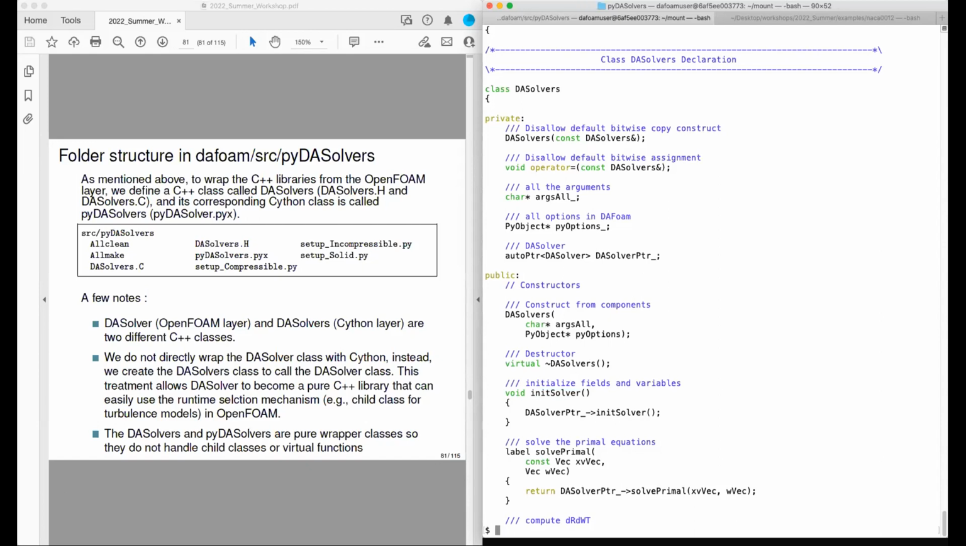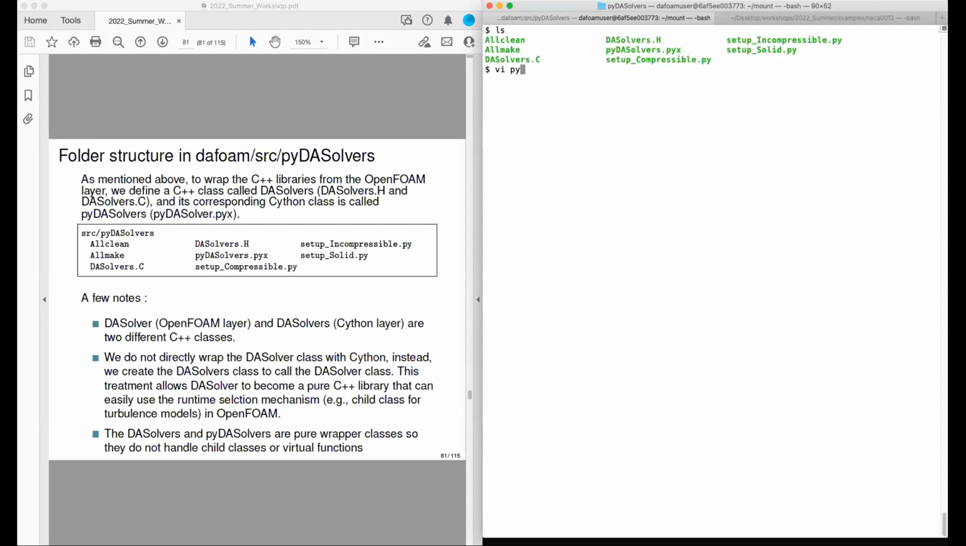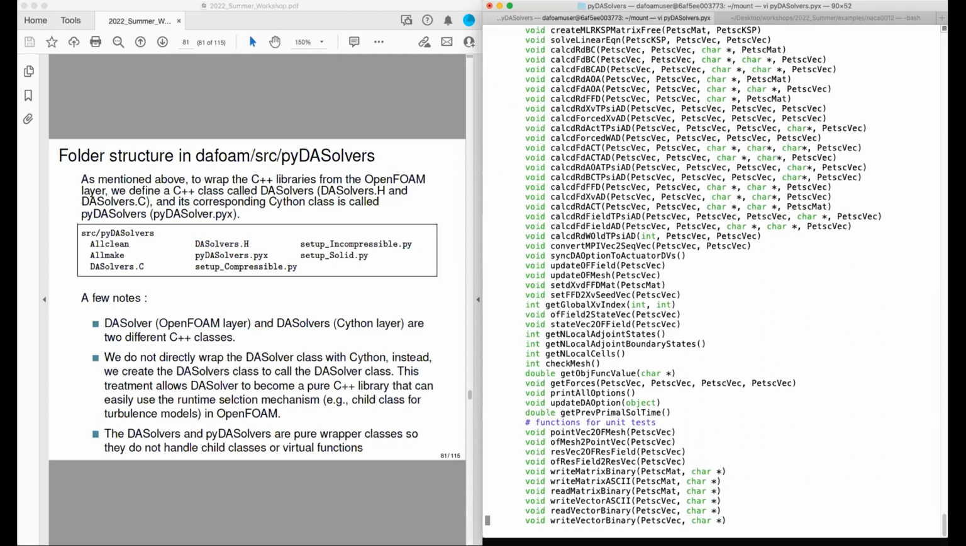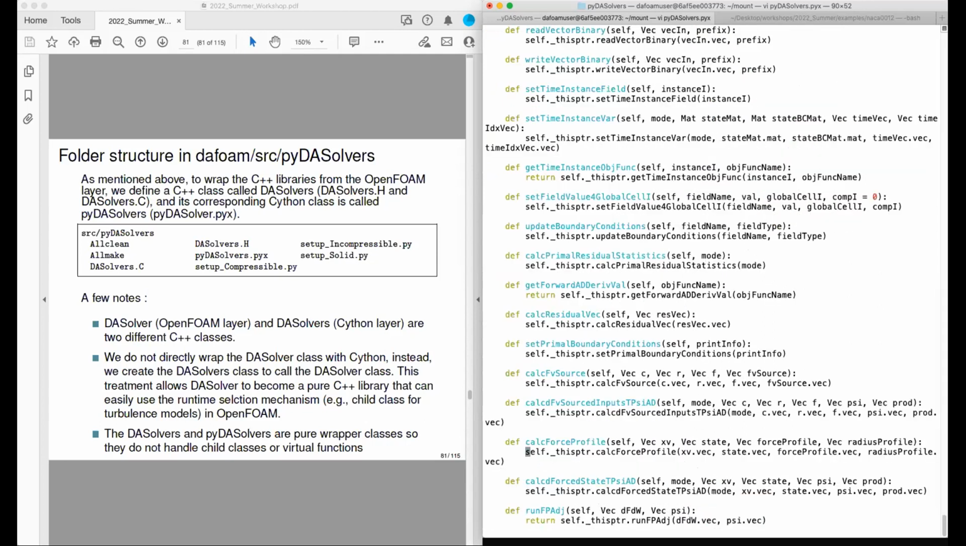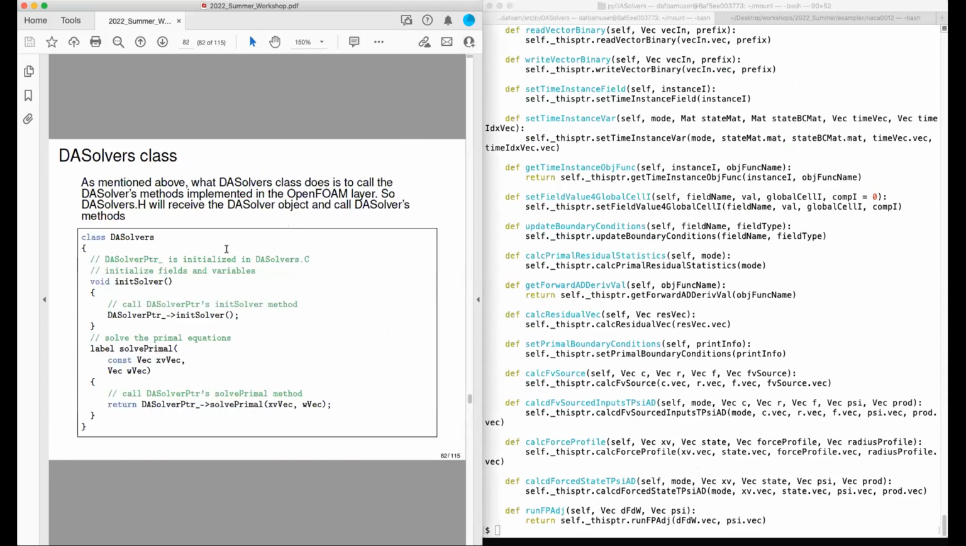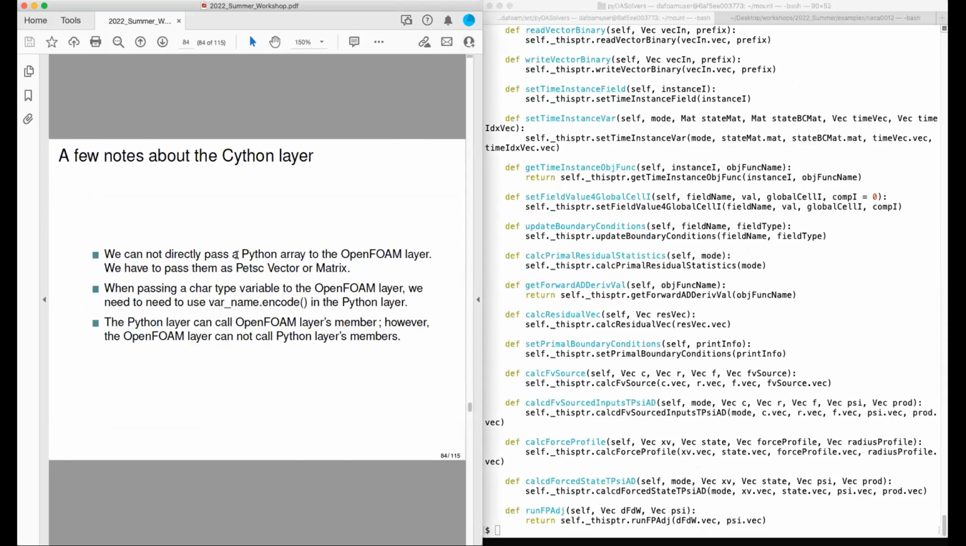Another important file in the Sison layer is this PyDA solvers.h. You also need to list the function you want to expose to the Python layer from the OpenFOAM layer. So you can see the list of functions here. And if I go to the bottom, a list of function implementations. This is a pure Sison file. Because of the time being, I probably won't be able to elaborate on details, but we will have some hands-on examples later. Just keep in mind that the Sison layer just wraps some functions from the DA solver class in the OpenFOAM layer. So here, just slides that show you a few more details.